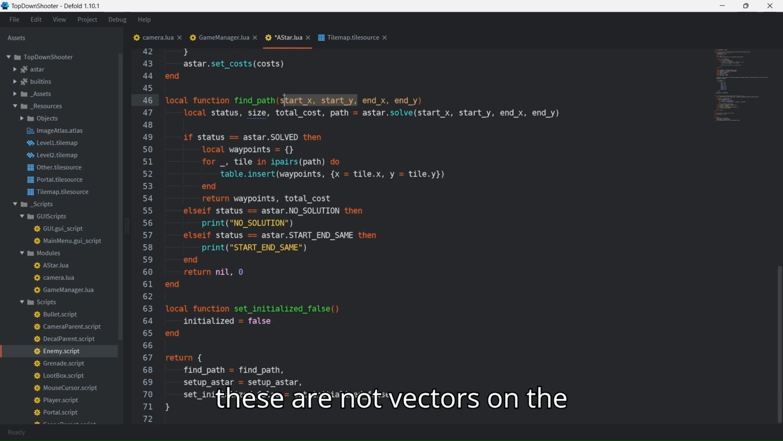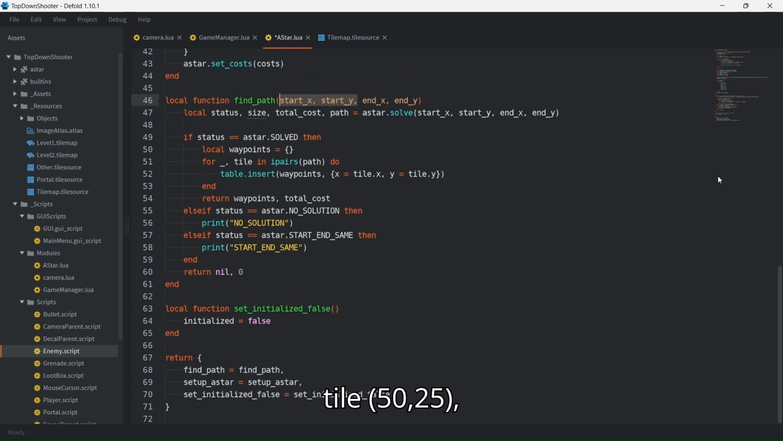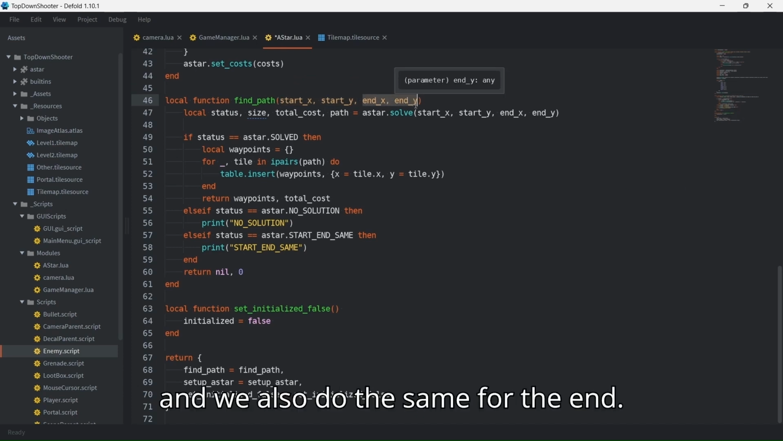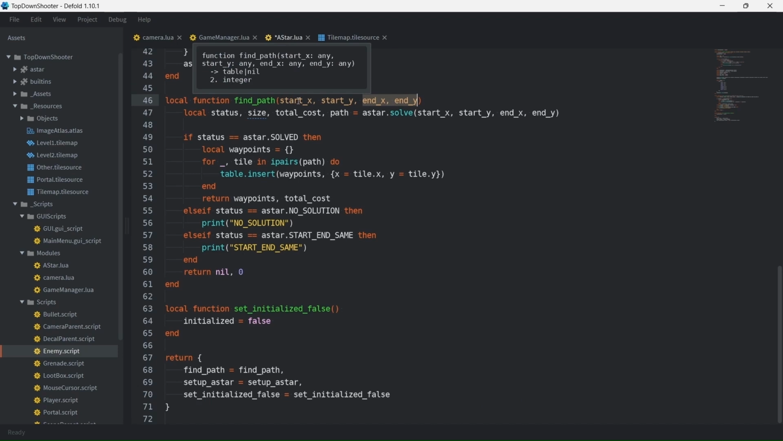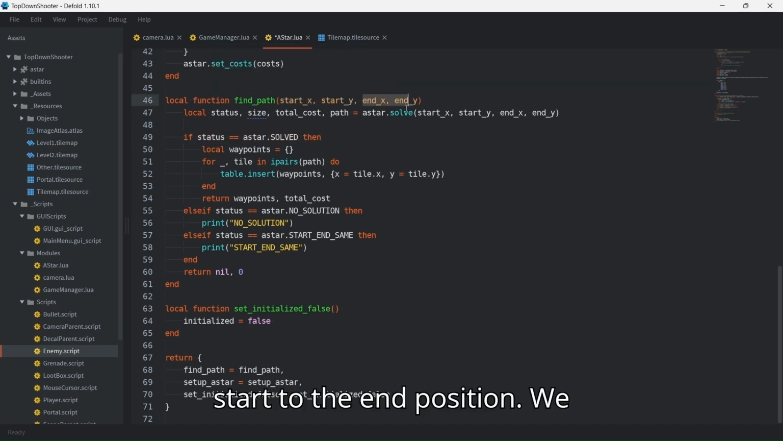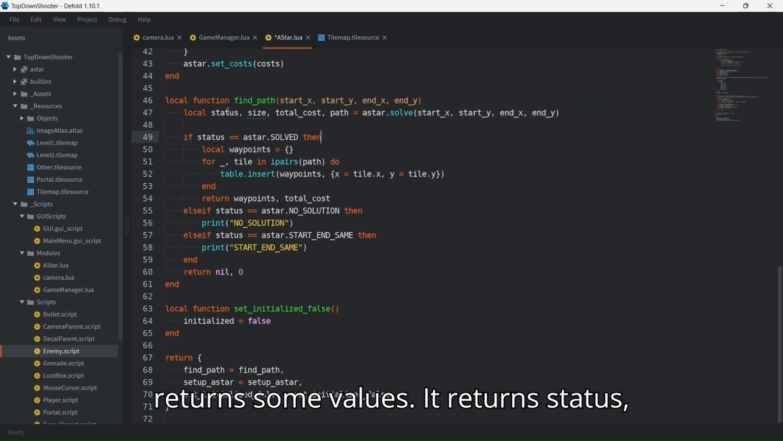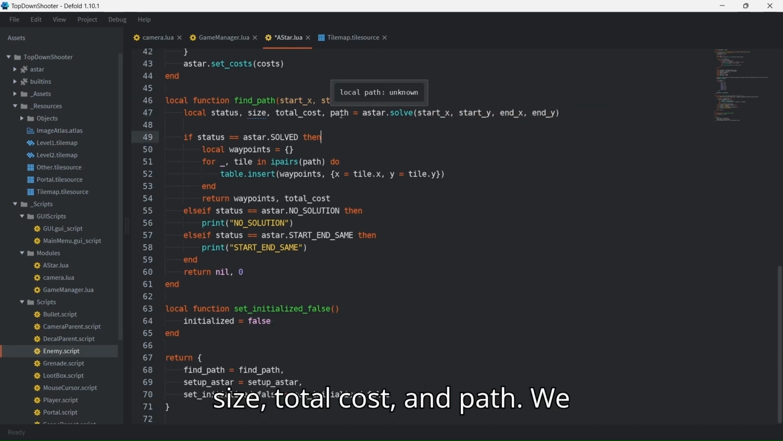These are not vectors in the world, but the corresponding tiles of the world coordinates, like the one I said, tile 50, 25. And we also do the same for the end. We check if there is a path from the start to the end position. We use A-star solve to solve this, and it returns some values: status, size, total cost, and path.